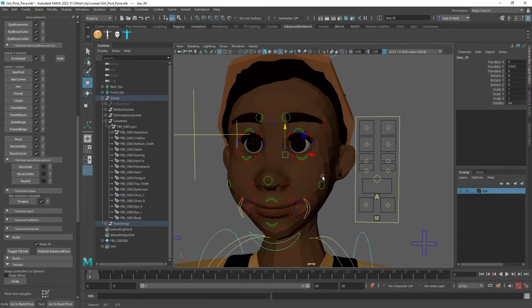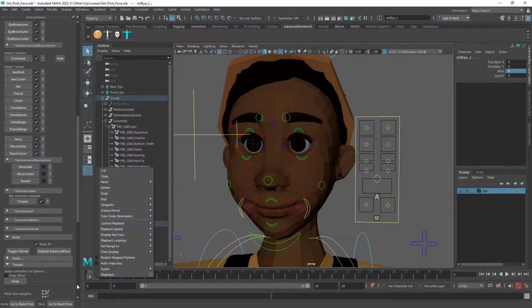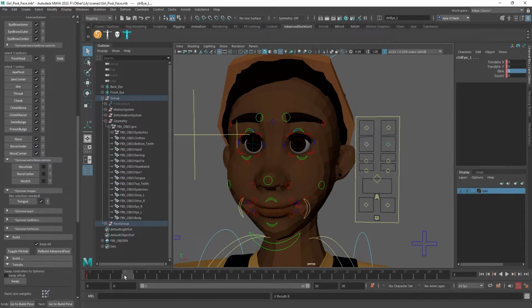One thing with these controllers, these are the eyes. You can select them, and you can blink. And I like to test the blink because the blink is a tricky part, and I really like to make sure that it works right. So I'm going to set a keyframe here by just pressing S, and then move a little bit ahead.